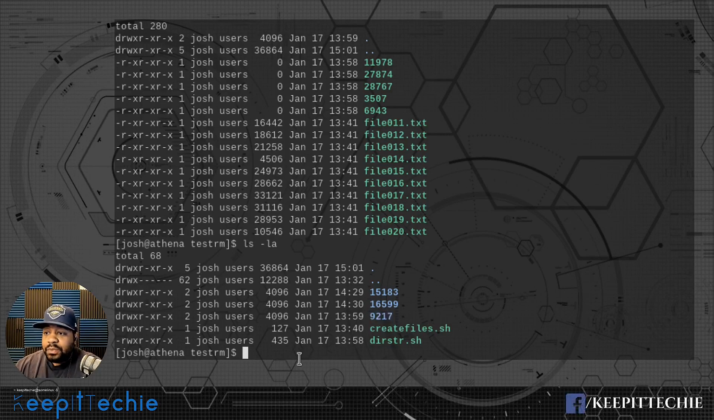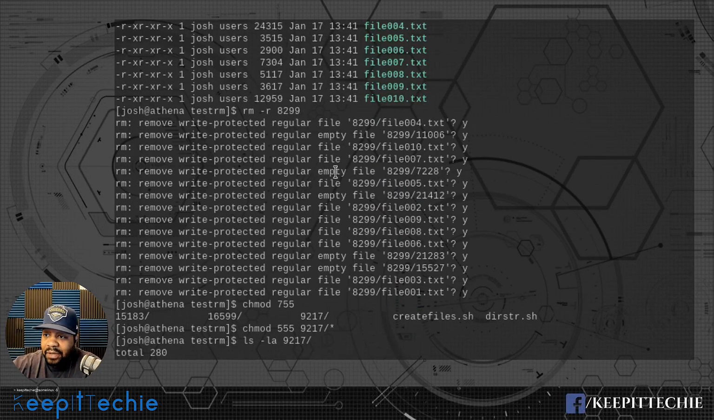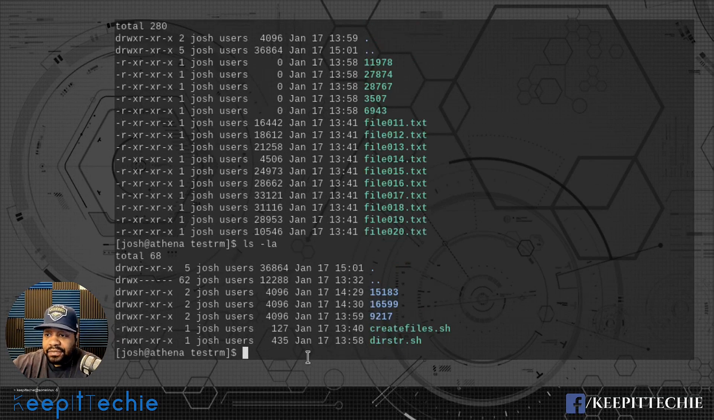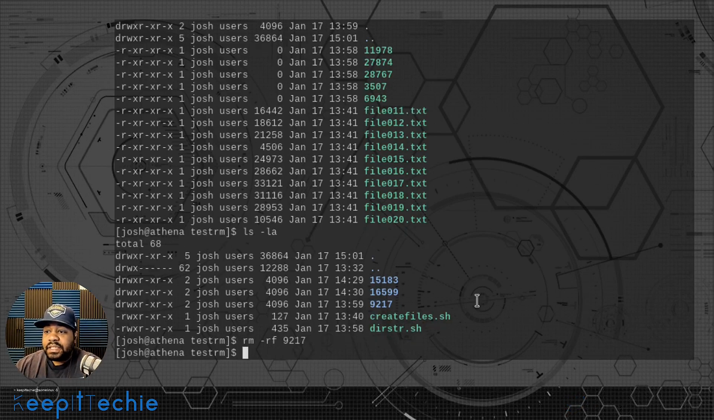Okay, in order to remove it without giving us that same output that we had right here, to avoid that, basically you have to use -f, which is force. And so that'll basically bypass all those questions every single time. So let's delete that folder now. So let's go remove -rf, and then let's type 9217, and let's backspace that off and press enter.